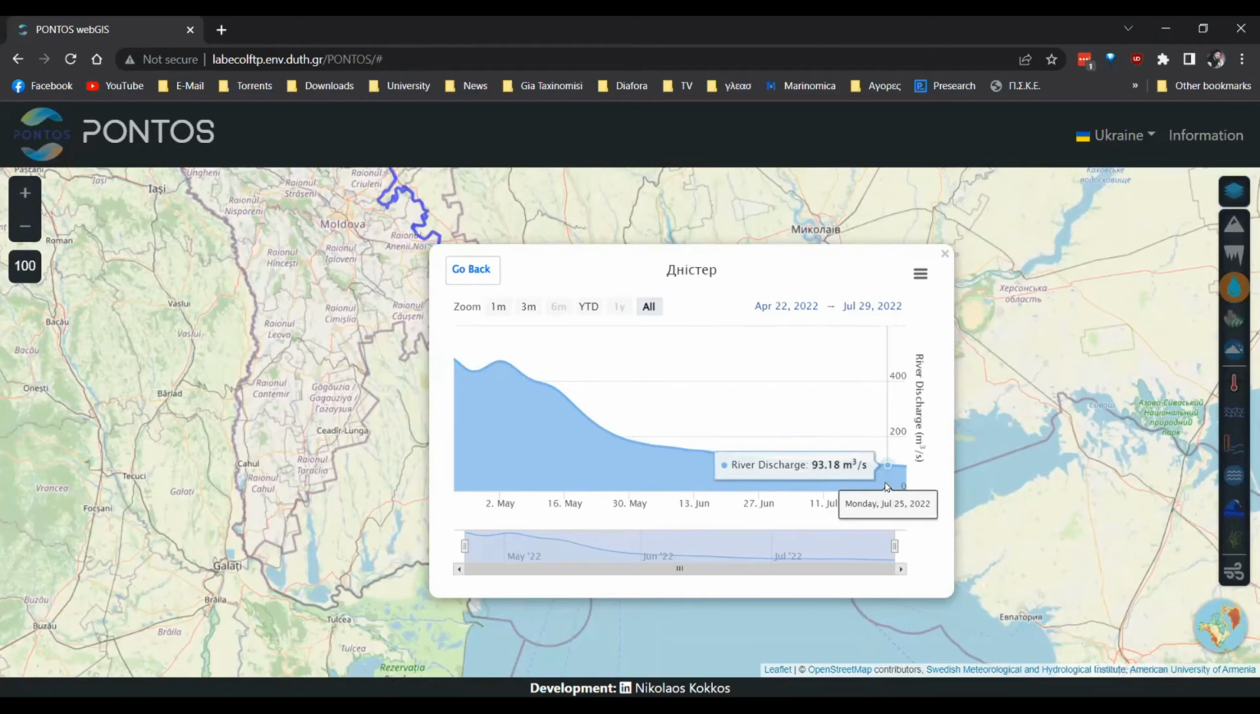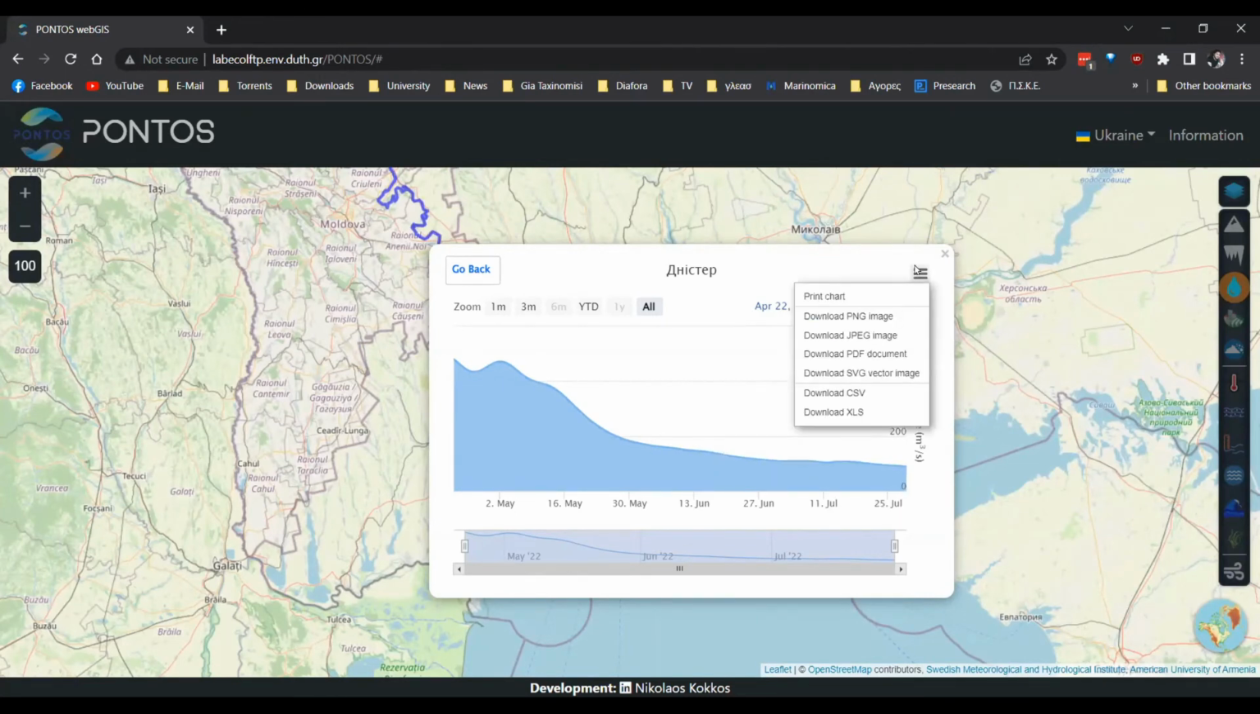Of course, you can download this data, or this image, if you like. You have just to click on these 3 lines up here, where you can print it on your printer, of course, or you can download this in raster format like PNG or JPEG, or in vector format like PDF or SVG, but you can download the data too in CSV or XLS format to do whatever you want with this data. This is the hydrology layer.